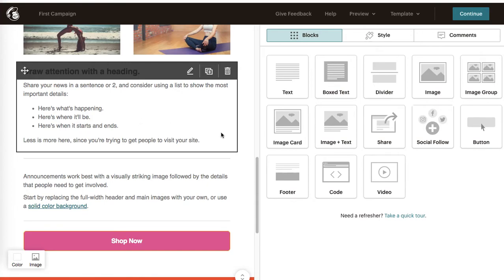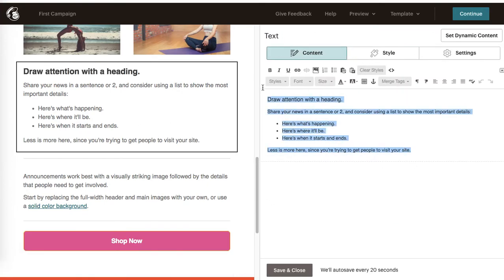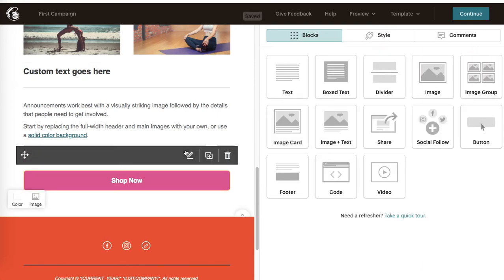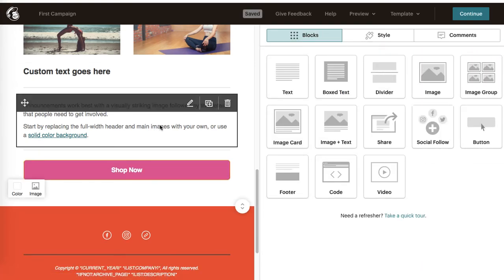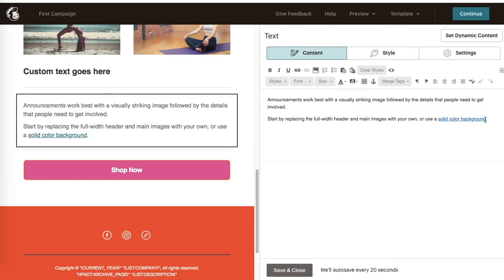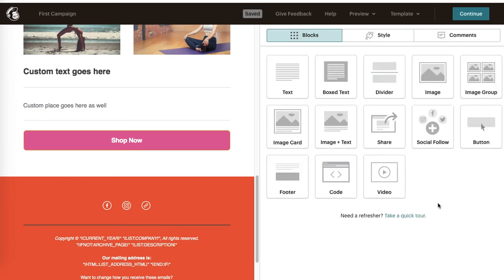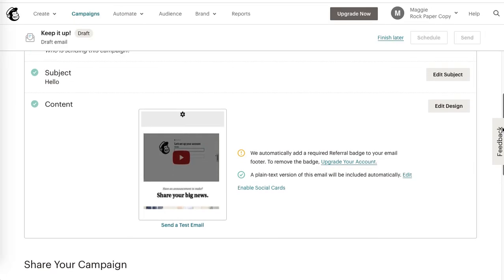So let's change it here and simply add custom text goes here, save and close. And obviously replace this part as well. So custom place goes here as well. And now we should be good to go. Click continue. As you can see, it is much better.